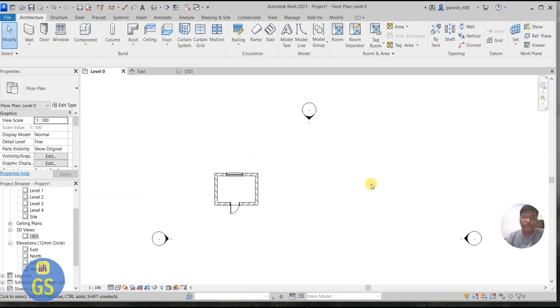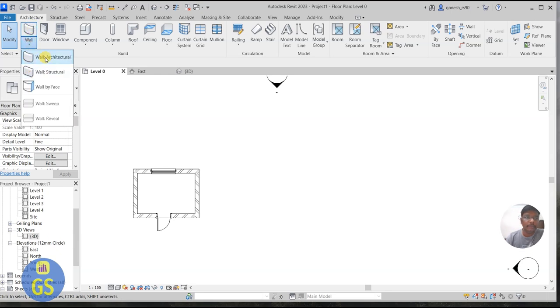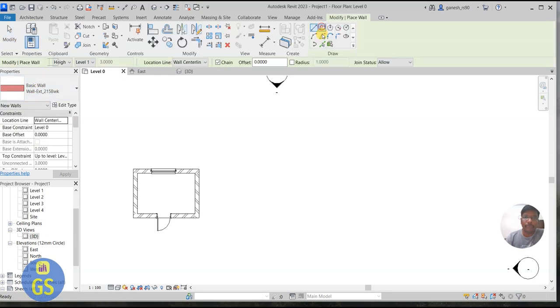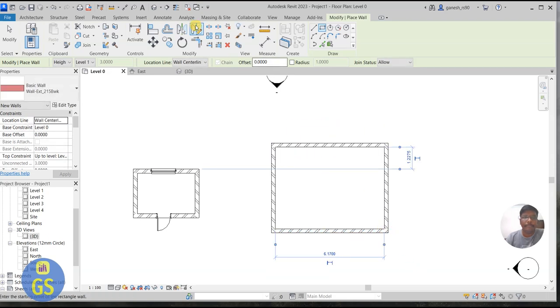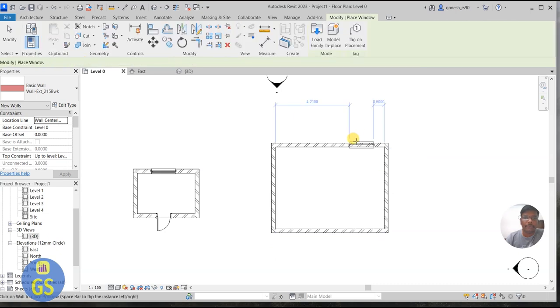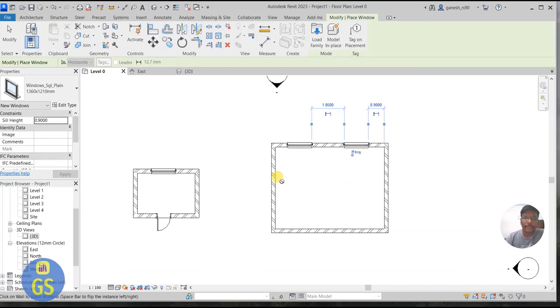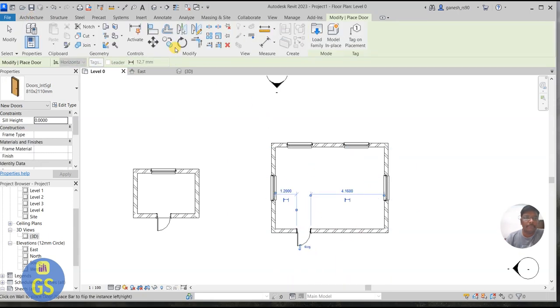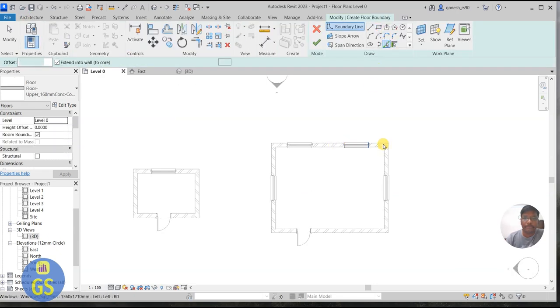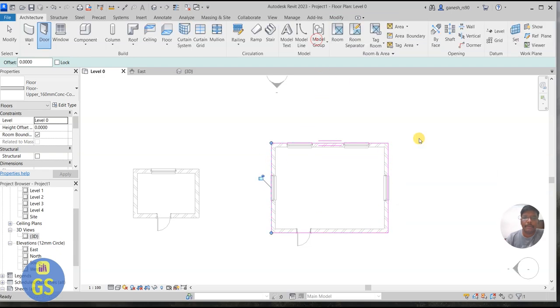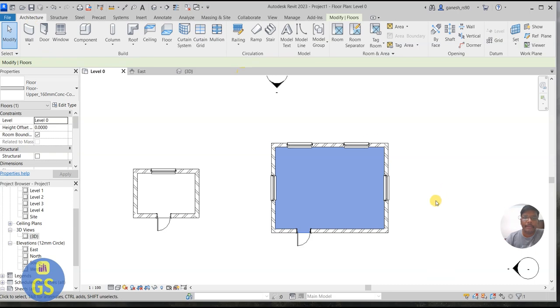I'm just going to draw a sketch again quickly. So we'll go for rectangle. Okay. So roughly I'm taking a size. Then I'm going to add window. Then I'm going to add door. Then I'm going to add the floors. Okay, done. Next, I'm going to add roof.